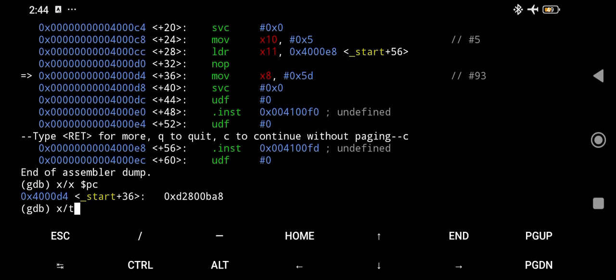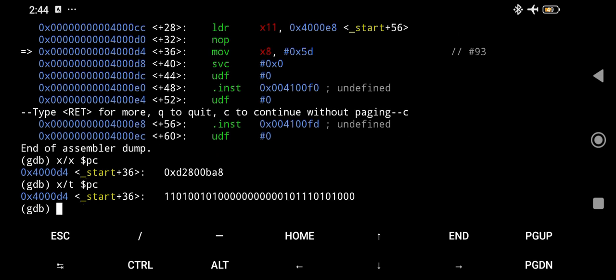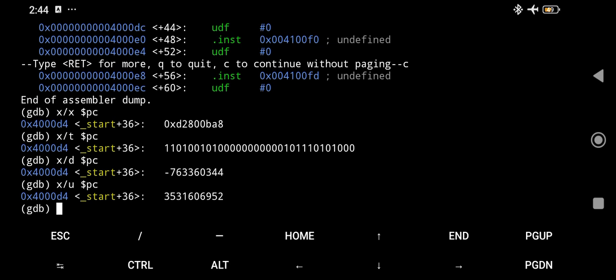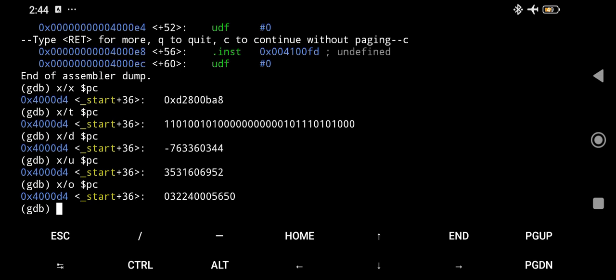The program counter like this. So that's binary. Also in decimal or in signed, and also doing the octal. There you go.